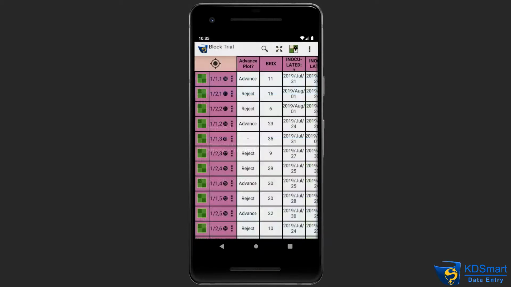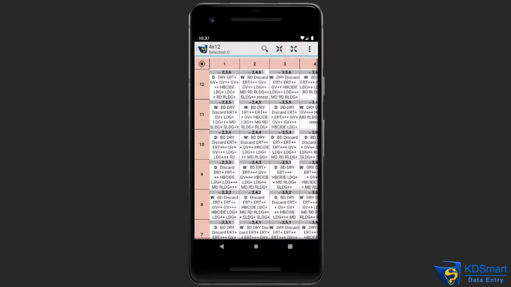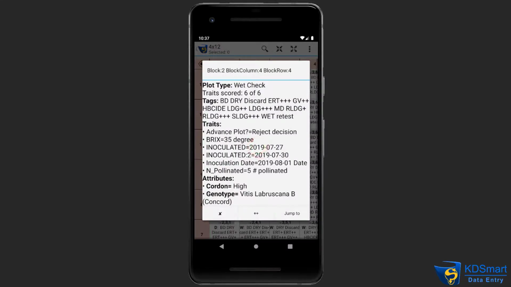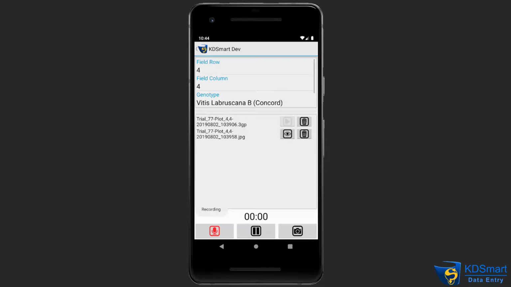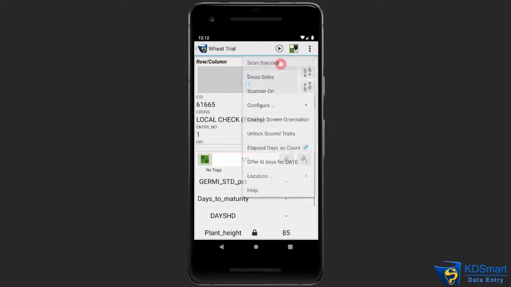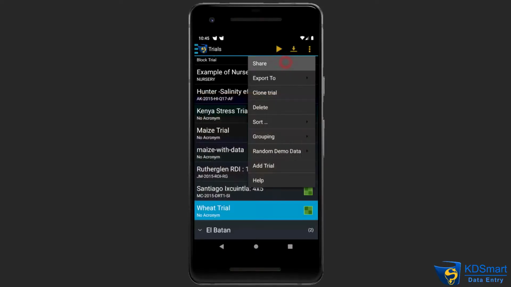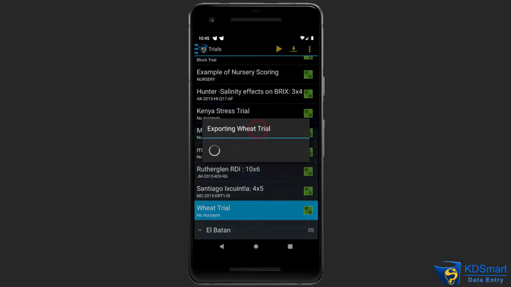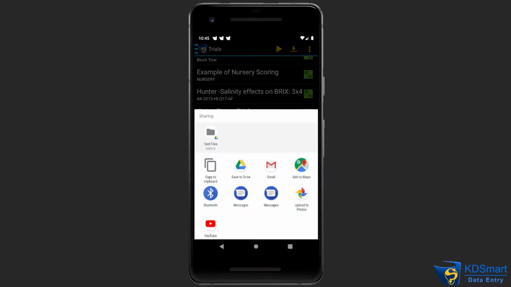With plenty of scoring options available, users can collect data in the way that suits their needs, minimizing time required while maximizing data quality. Still images and audio recordings can also be collected as data through the app. Katy Smart has the ability to scan barcodes to navigate to plots and score traits. When scoring has been finished, scored trials can easily be exported to Katy Explorer for data curation and exploration, or exported as a CSV file for use with legacy systems.